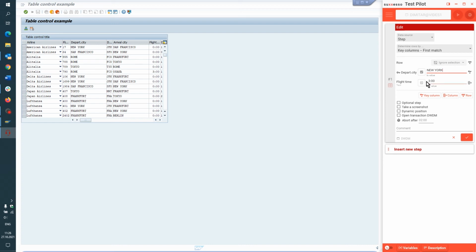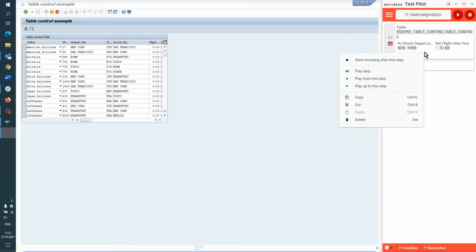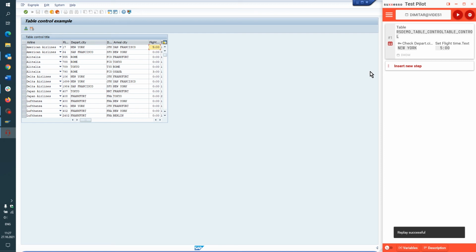And we want to set the flight time to 5 hours. This means that when we play this step, Test Pilot must find the first match, the first row where New York appears, and set the time to 5 hours. Let's see if this will happen. Yes, we have the flight time of 5 hours in row 1 where New York appears.